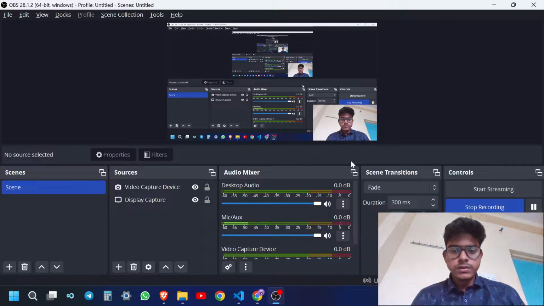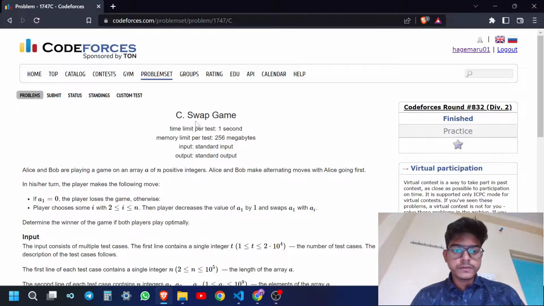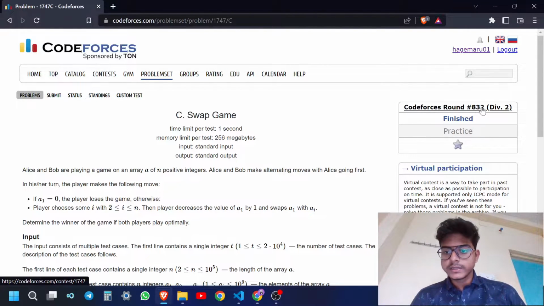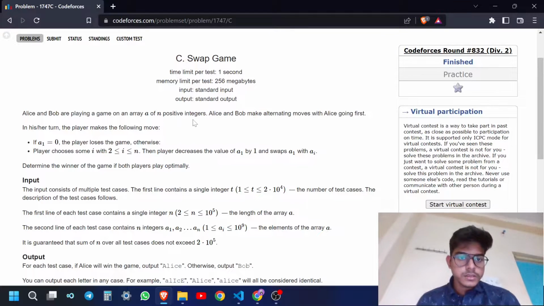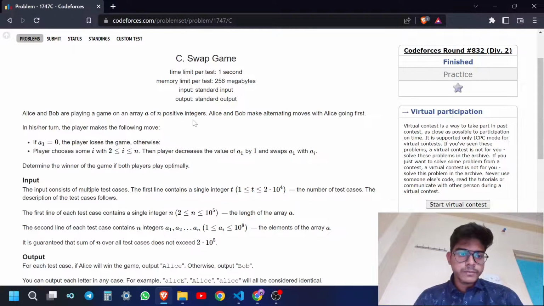Hello. So today I am going to solve this problem. This is Codeforces Round 832 Div 2 C problem. So here is the problem. The problem name is Swap Game.